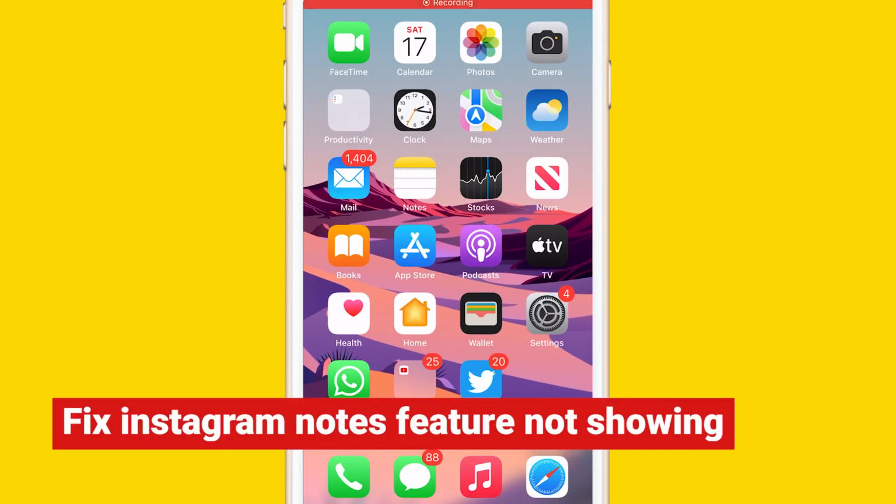What is up, guys? Today I'm gonna be showing you how to fix the notes feature not showing on Instagram. A lot of people want to try this feature. A lot of people have never tested it, and most people don't even know what notes are on Instagram.